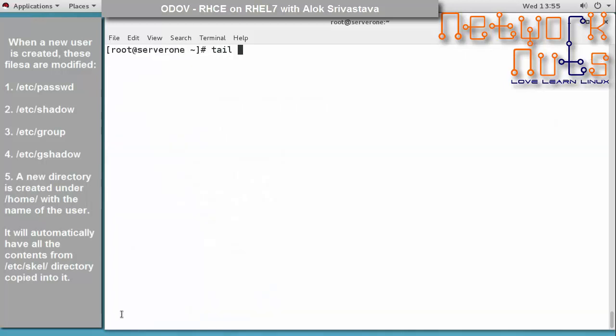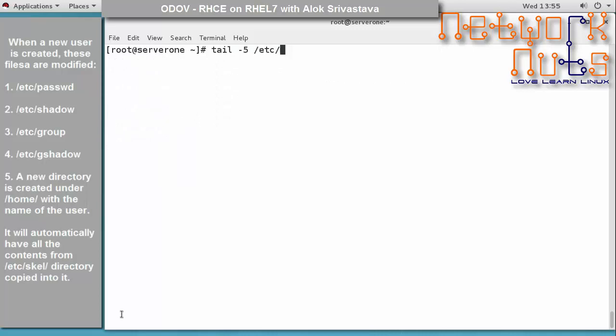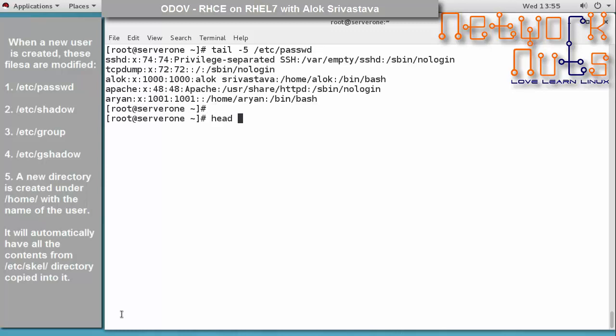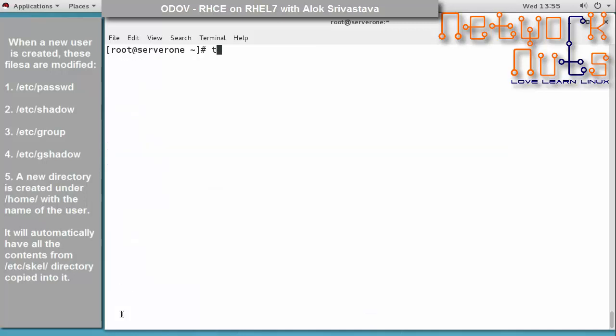Let me show you. If I give a tail here, tail will show me the bottom lines. By default, if I just give tail /etc/passwd, it will show me the last 10 lines. But I can specify my preference, that I am interested in seeing only the last 5 lines. In the same manner, we have a very interesting command, head. Head or tail, you can compare it with your own body. Head obviously will show me the top 10 lines. Again, I can use head -4, so it will show me only the top 4 lines. So feel free to use it. So I use tail for /etc/passwd.